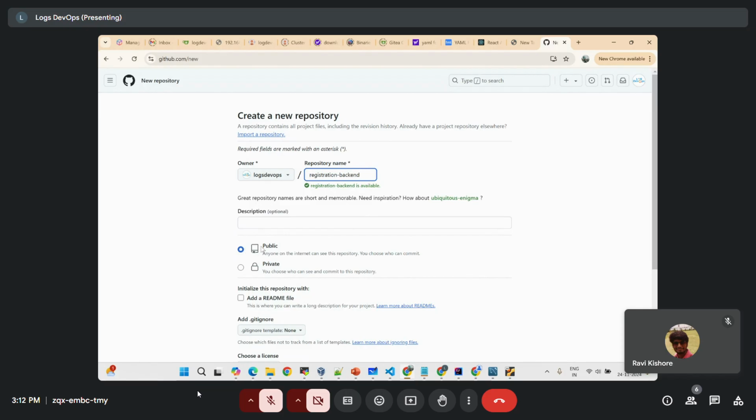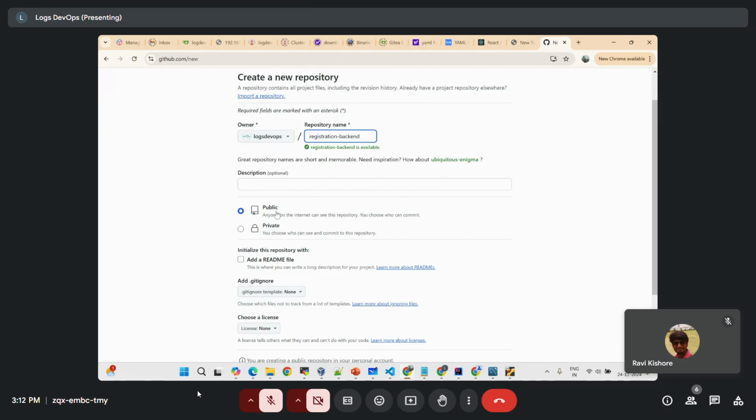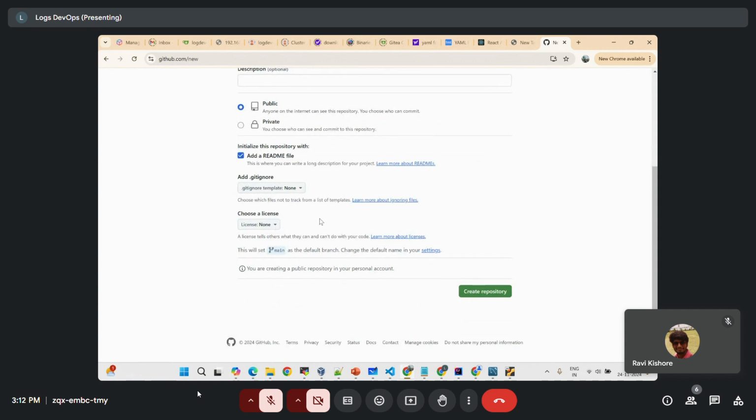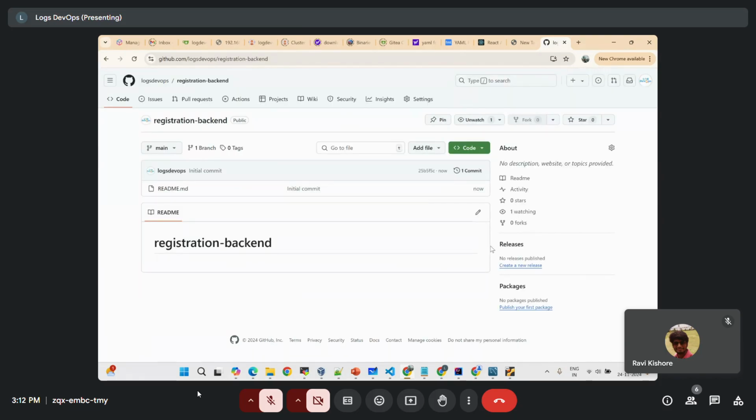Then after that, you can keep it private or public. I will keep it public here so you people can access it. Public, and here you need to add a readme file. Then you can click on create repository. So now your repository is created.